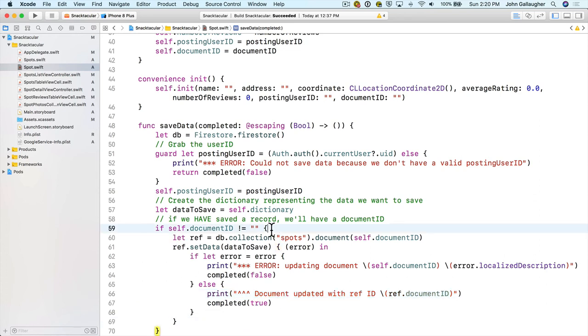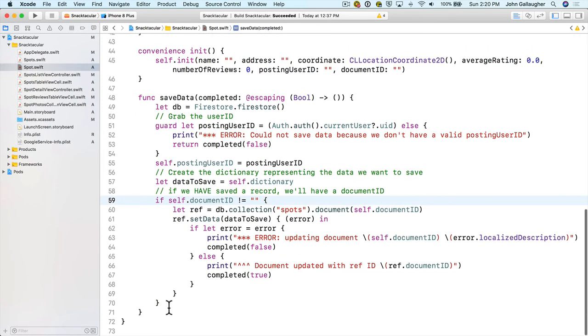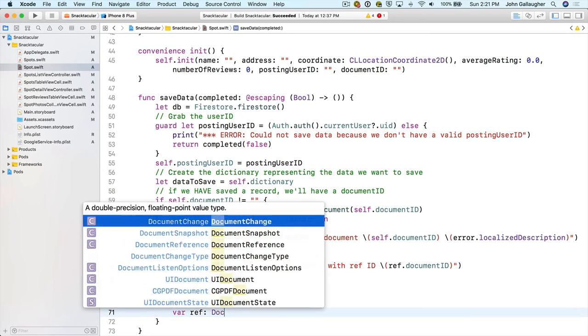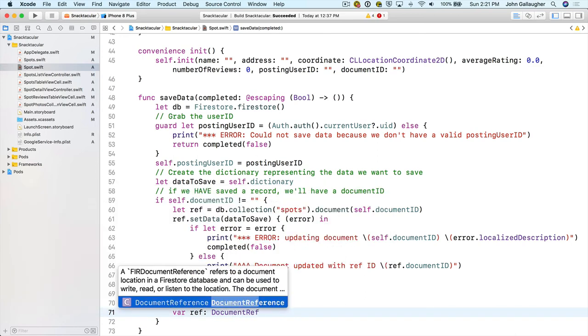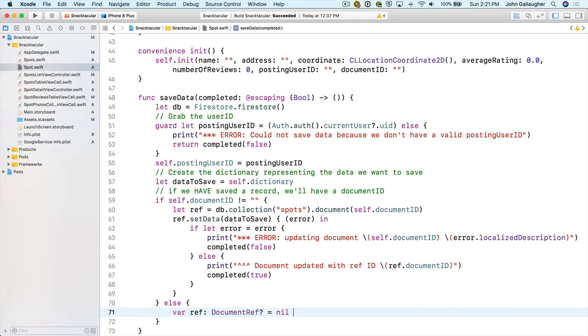So what we had said up here with this curly brace, and see where it ends down here. If I go back and forth, I can see this turning yellow here. So this is where I want to put my else. The first thing that we did was we said if we have a saved record, but if we don't have a saved record, then first we'll also create that reference variable here. We'll declare it, but we won't populate it until the next line. So we'll say document ref and question mark nil.